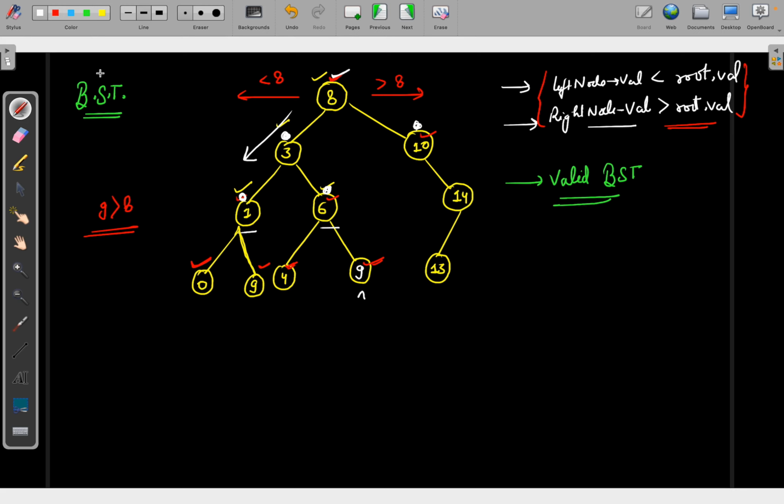Also, take one more case here. Now this is 2, right? So 2 is lesser than 8, valid. 2 is lesser than 6, valid. But 2 is not greater than 3. On the right, all the nodes should be greater than 3. So we have 6 greater, we have 9 greater, but 2 is not greater.